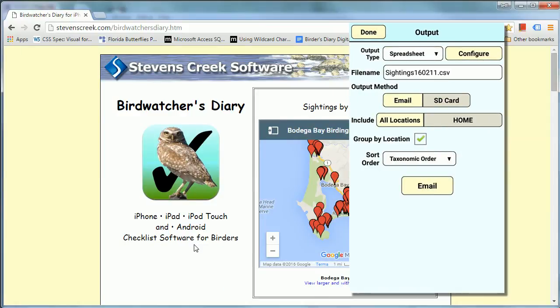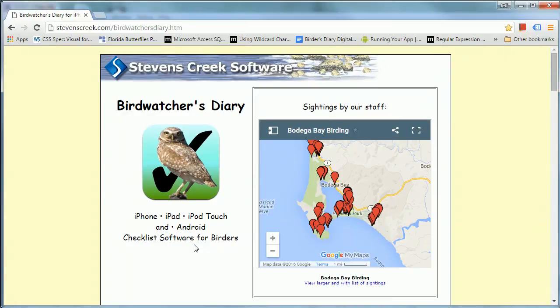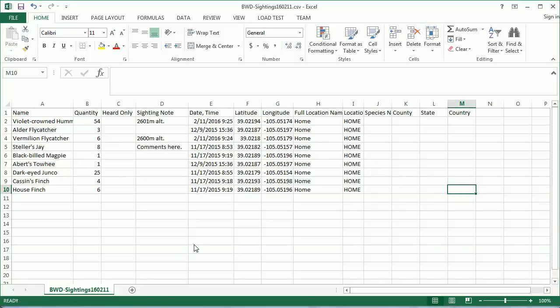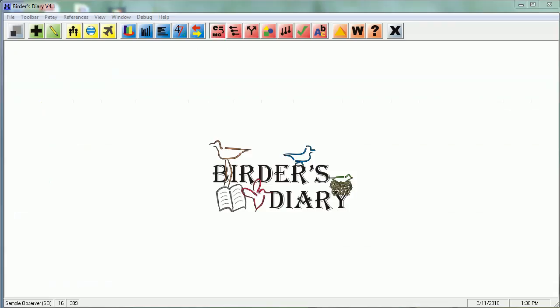One of the best abilities is to email me a CSV file that I can import directly into Birder's Diary with very little effort. And the resultant CSV file is what I've been showing you all along, in both text format and within Excel, as shown here. It's just some dummy data I recorded for the purposes of this video tutorial. Now, with all that preamble out of the way, let's get down to doing what you came here to do, which was simply import your sightings. In this case, from Birdwatcher's Diary app.